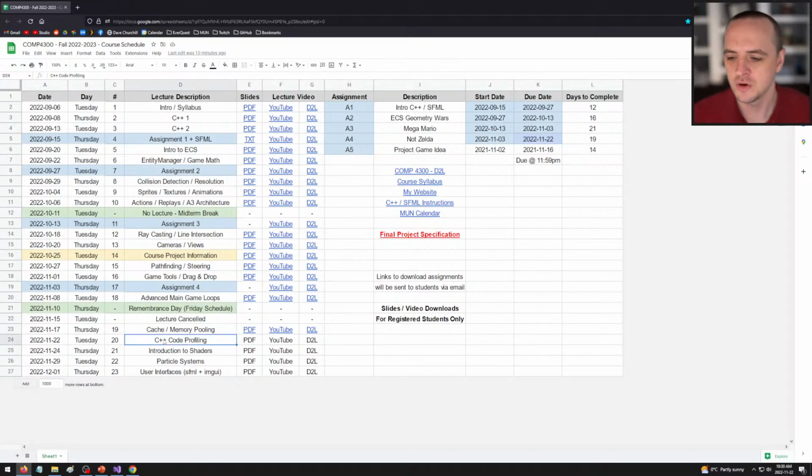So today we're going to be talking about C++ code profiling. After we have written a game, we are getting into the stage where we want to optimize our game or see what's taking so long.